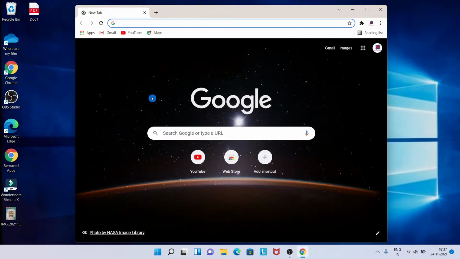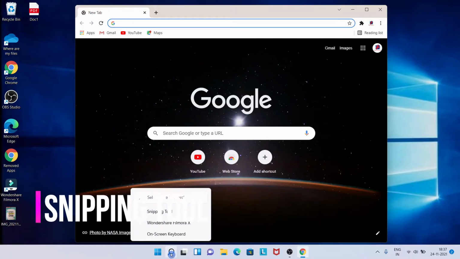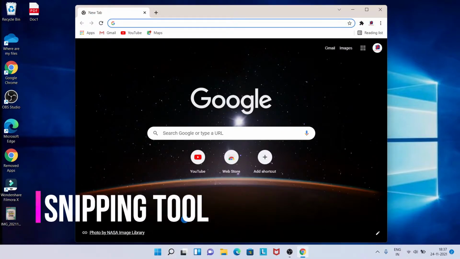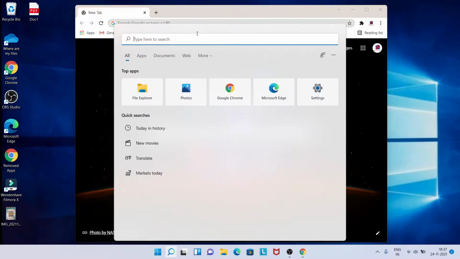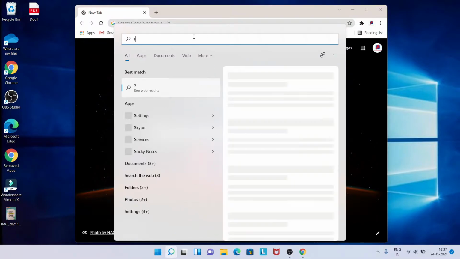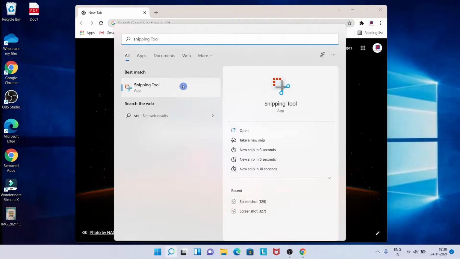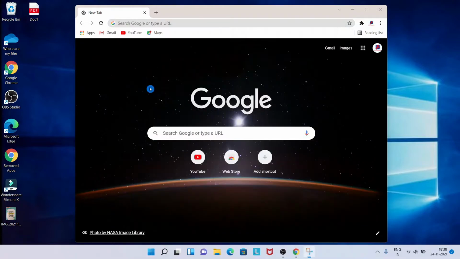In this video we are going to see how to take a screenshot in Windows 11. So there are two methods to take a screenshot. One is the snipping tool. In order to go to snipping tool, go to the search option and search snipping tool. So you will see here the app.